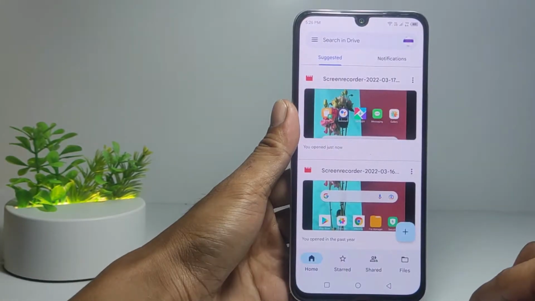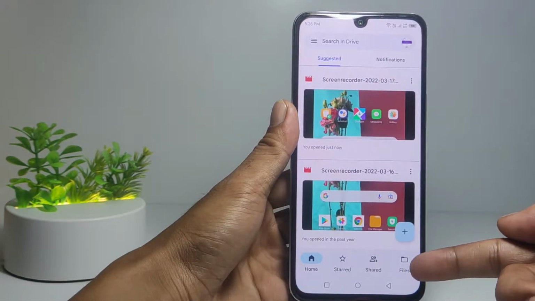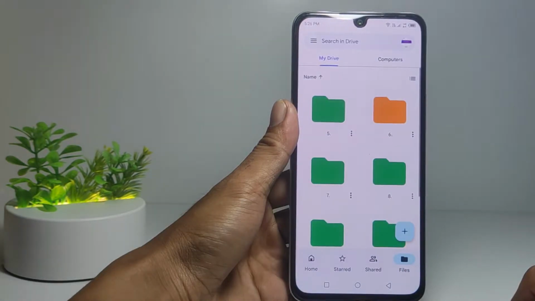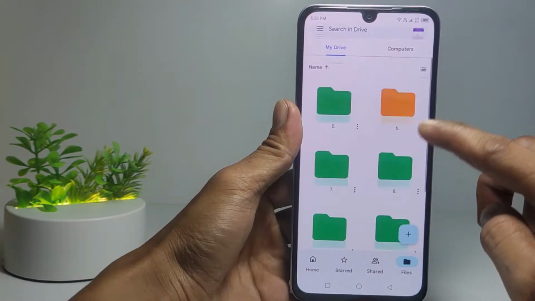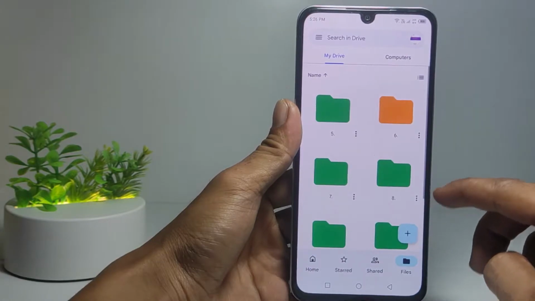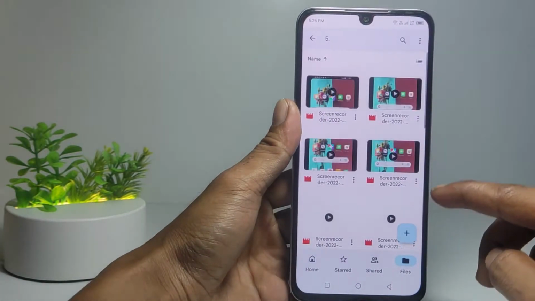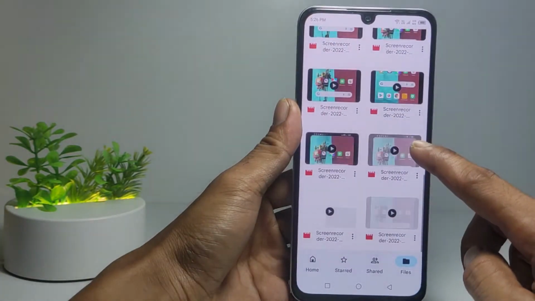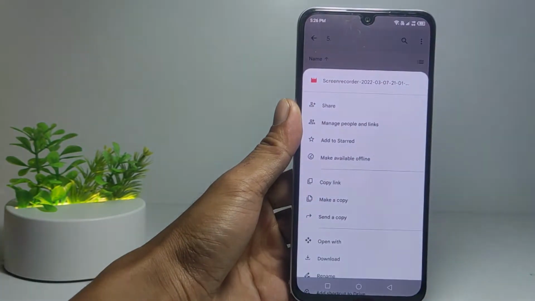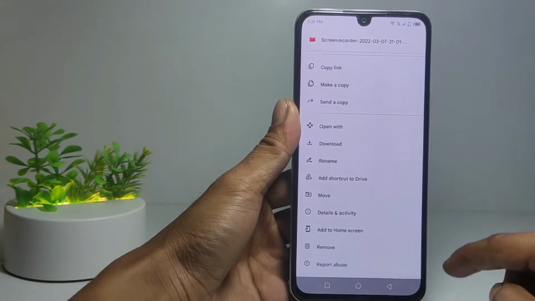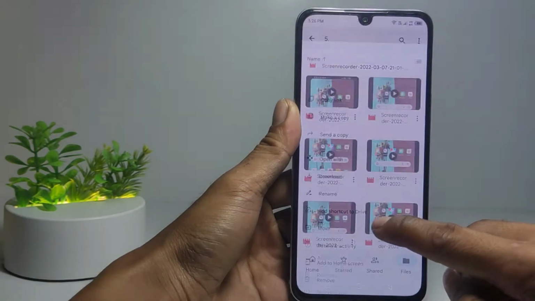Then to see what files are using the Drive's storage, tap Files. Here will show all the files stored in your Google Drive. These files are what make Google Drive quota exceeded, so you can delete some files that you don't use anymore to reduce storage usage. To see details of the capacity of each file, tap the three dots icon below the file. Then scroll down. Tap Details and Activity.